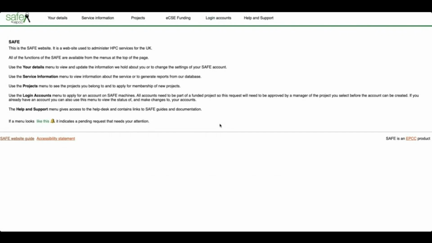What I'm going to do is go through the submission of an eCSE proposal in the SAFE. This is one that I put in earlier. It's quite obviously a demo, a sort of dummy proposal, but you can see hopefully how it works.